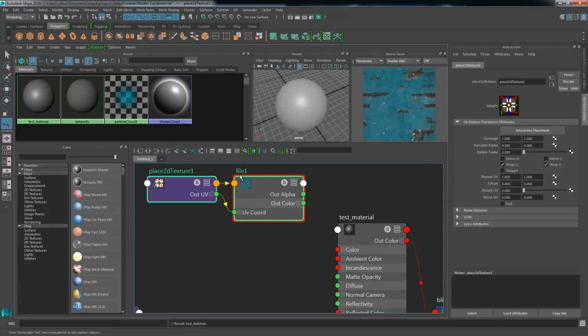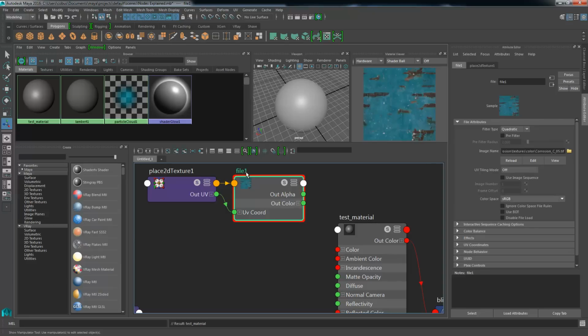So if we just look at this image right now, we can see it's a file node. This file node is sourcing a file from the hard drive. So I can go in here, click on that little icon, and look for a particular image on my hard drive.